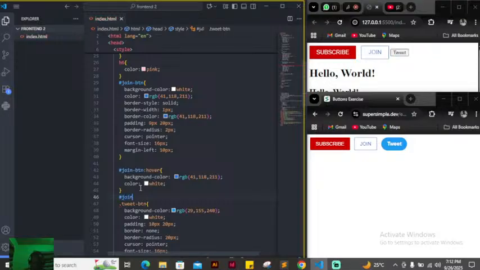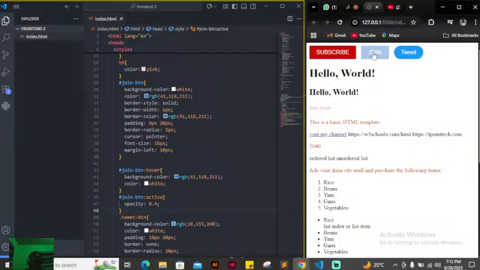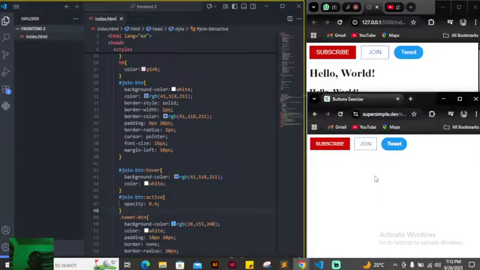I'll call my join button, then I'll call the active pseudo class. So if I pass this one here now, look at it now. If I come in here and I click, are you seeing that the effect is obvious, just like the one they have here? Okay, so that's the work of active.